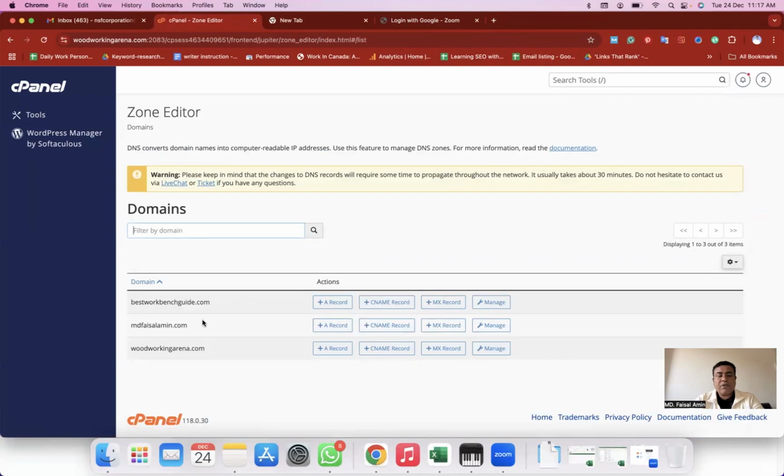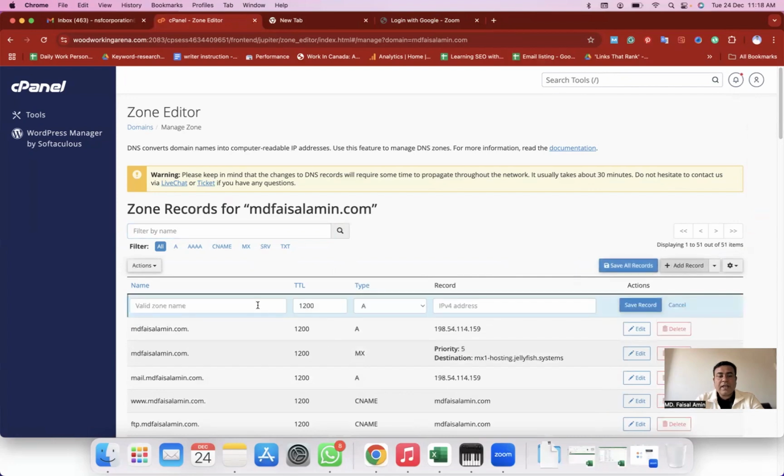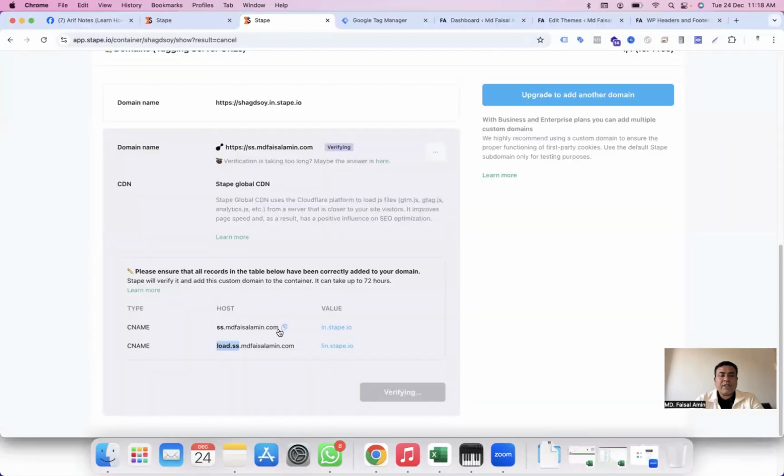Then you can find all your domains, and in the domain section you just click on manage, and in the manage section you also see the add record option on the right side. So click on it, and again the same process. You have to change the type, that is the CNAME record. Go back to your step.io and copy the host name again, and then go to your cPanel.